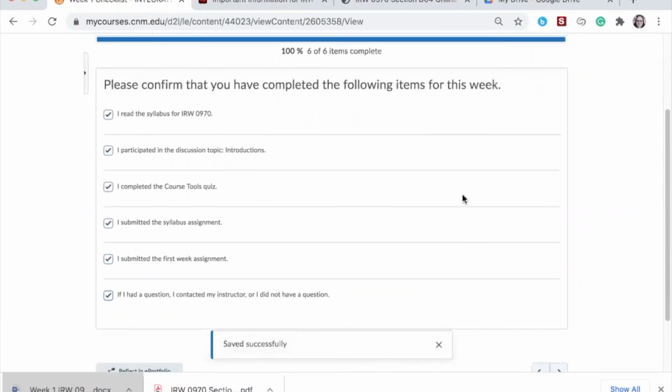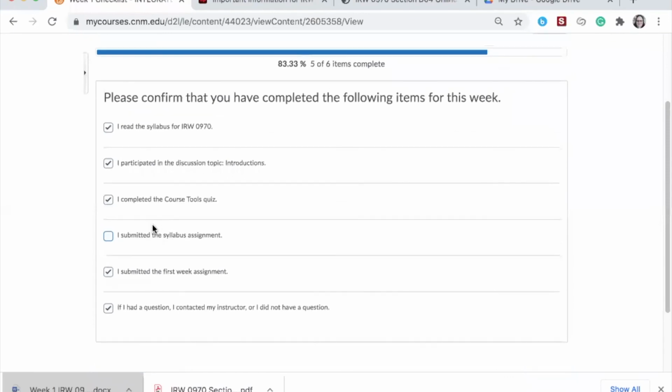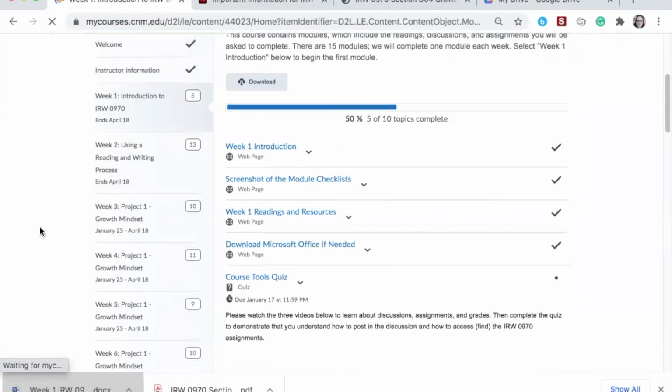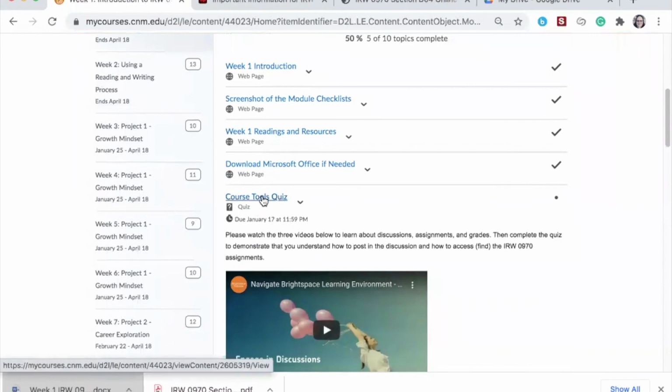And so here's a great place to notice if you didn't complete one of these tasks. If I haven't completed the syllabus assignment yet, I can uncheck it, and that helps me keep track of what I have completed. I've completed 5 out of 6 of the items, but I need to go back, right? I can quickly jump back to the week 1 module overview here by choosing week 1 introduction, and go back and complete any task that I haven't completed yet, where I don't see a check mark.